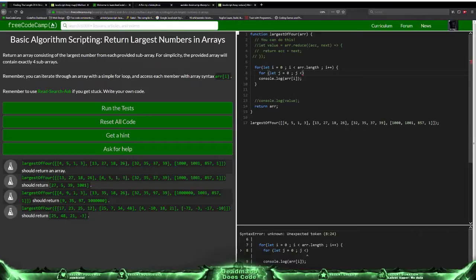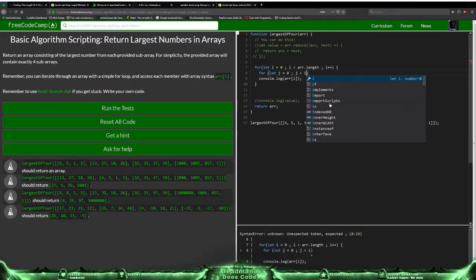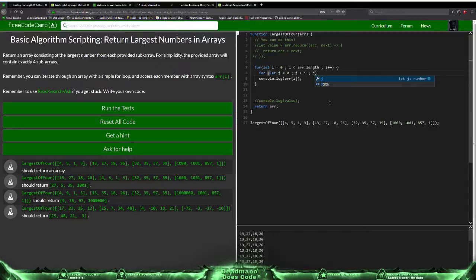Okay, back. Sorry, my pizza is arriving soon, so I might have to go again, but until it arrives, j is equal to 0, j less than... What does j have to be now? I think j less than I, j plus plus.